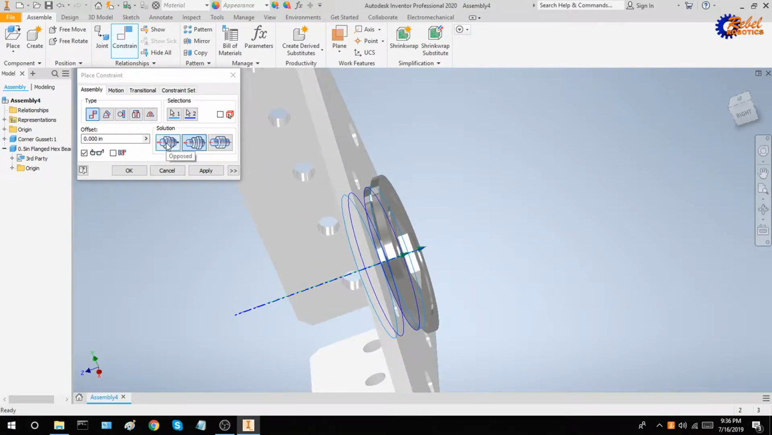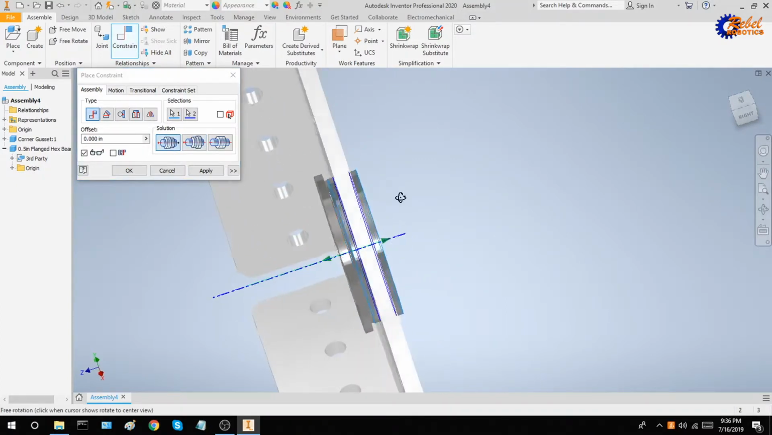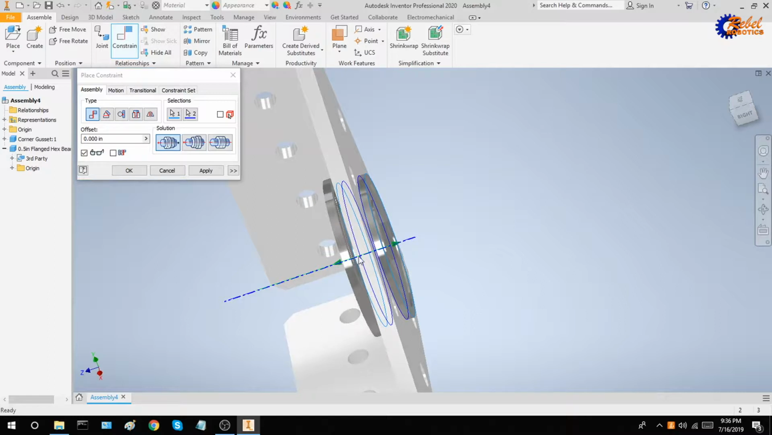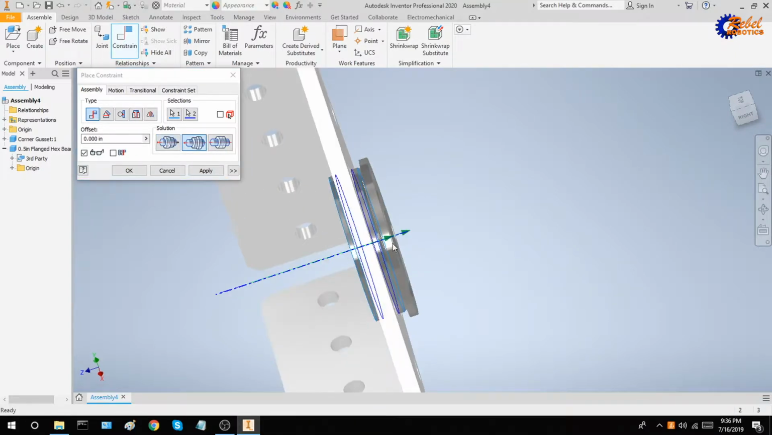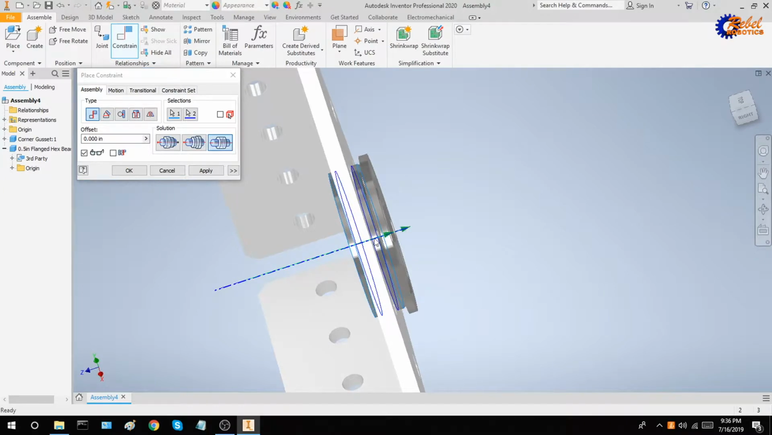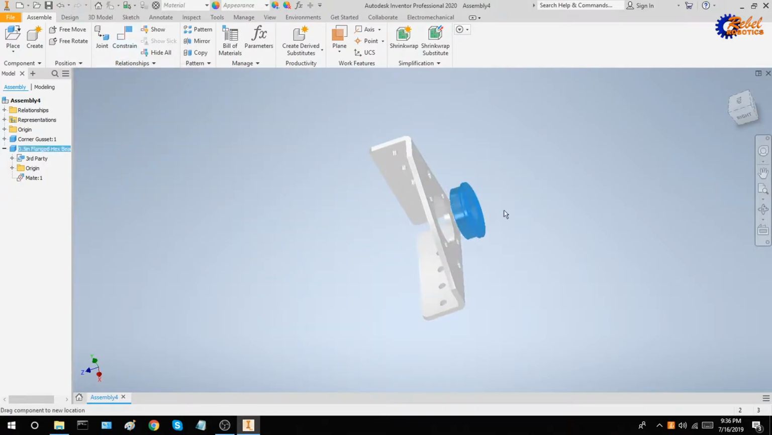For opposed, if I select that, you'll notice that the bearing switches direction, and that the green lines, which are actually arrows, the arrowheads point in opposite directions. They're opposed. If I select aligned, the arrows point in the same direction. And if I select undirected, it basically means that I am indifferent to how the axes point relative to each other. So I'm going to click apply, and you'll notice that when I try to pull the bearing out now, it always stays aligned with the hole.